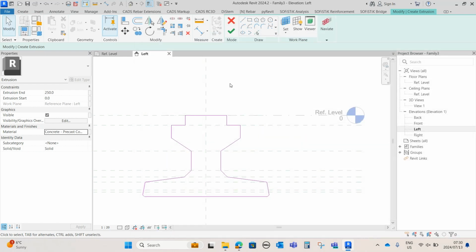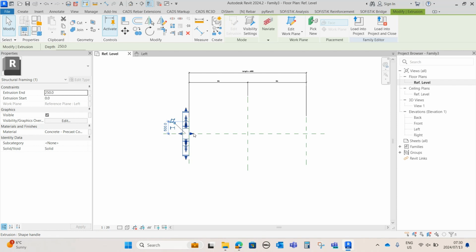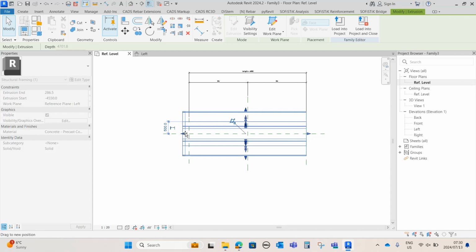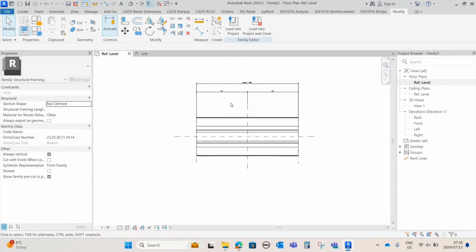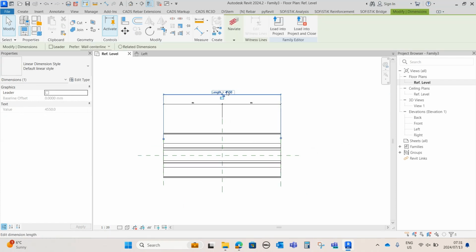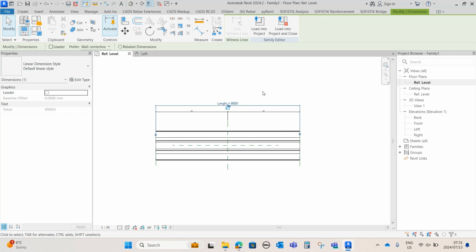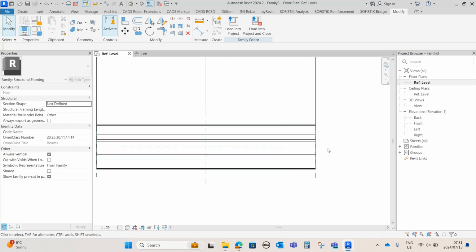So we're going to make it precast concrete and say finish edit mode, go to the reference level or floor plan, and then you're going to place it against this reference plane, lock it, place it against this reference plane, and also lock it. Perfect. Now the next thing is, so let's just increase this length, and then I think we can make it 8.5. So I'm gonna say 8.5 and then increase it like that. And then yeah, this is what we have.